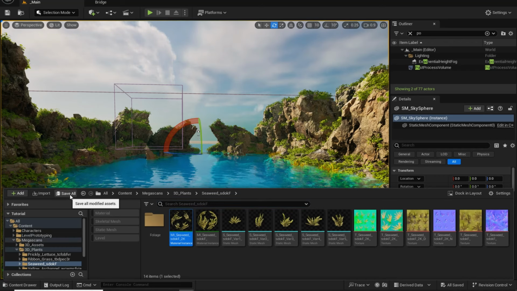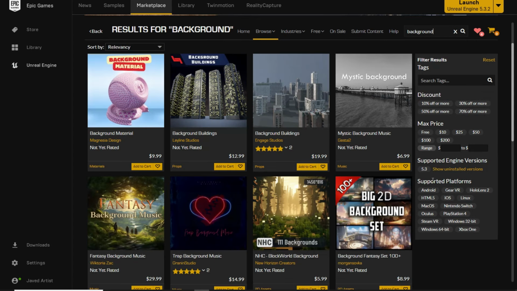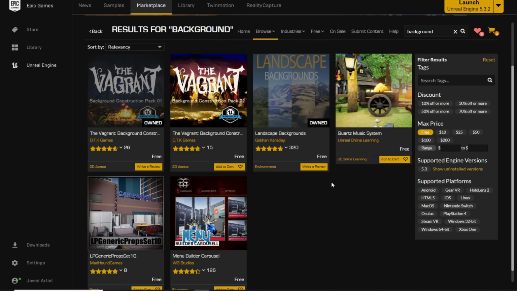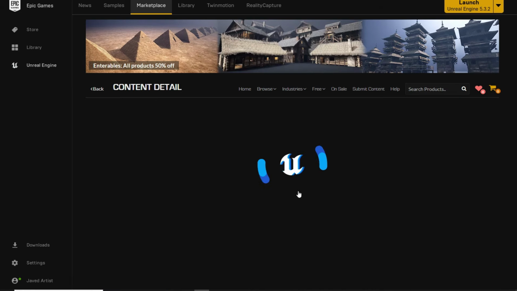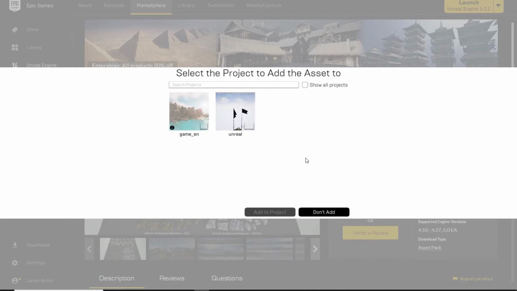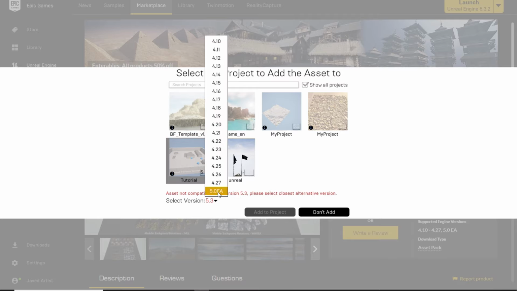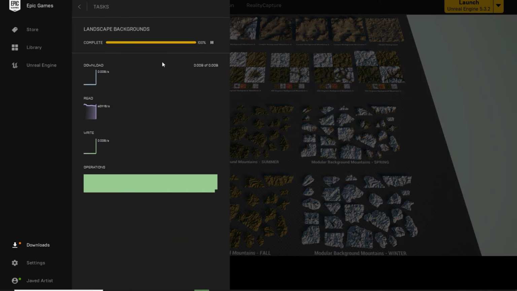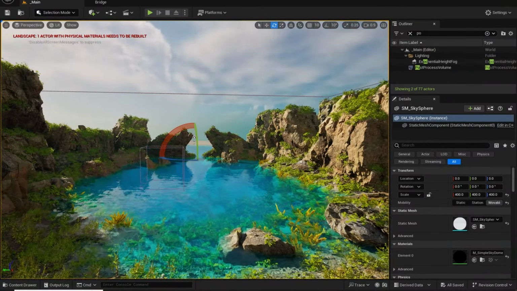So for that, just save the scene and open the Epic Games Launcher. Now in the Epic Games library, go to the marketplace and search background. And press enter and click on the free filter right here. Now you can see those landscape backgrounds. This is for free, obviously. You can download those and add to your project. Now I'm gonna add those to our project like this tutorial one and select the version. Now after adding those to our project, let's close the Epic Games, open our Unreal Engine, open our scene now.